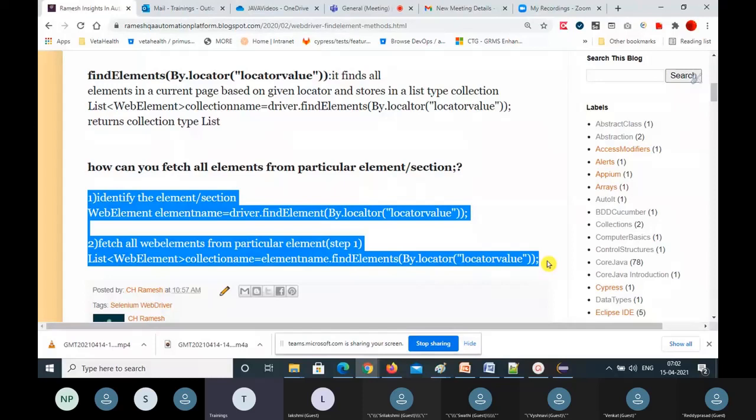So start from browser methods, then repeat every day. If you repeat for 7 days, definitely you can remember the syntaxes and definitions. So don't give up even a single day. Every day you read, start from the browser methods, then switch to methods, then navigation methods, then find element method.